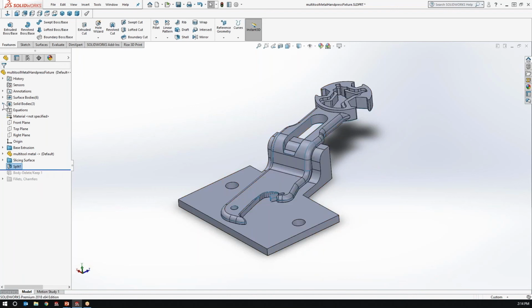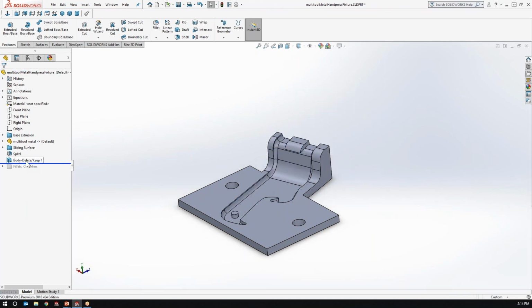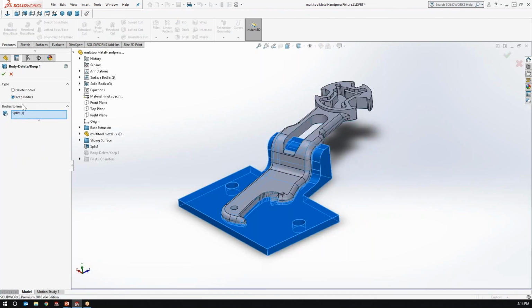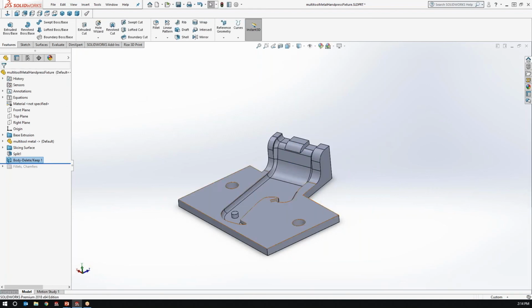So now at this point, we have several solid bodies and we only want to be working with one. So the next step is to do a body delete keep. And in this case, I chose to do a keep body and just clicked on this one split base piece that I want. And that eliminated all of the extra.